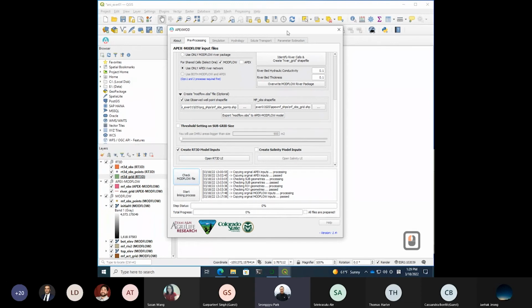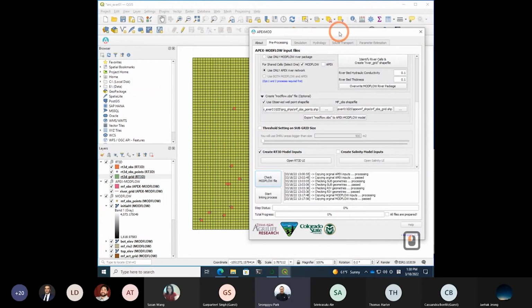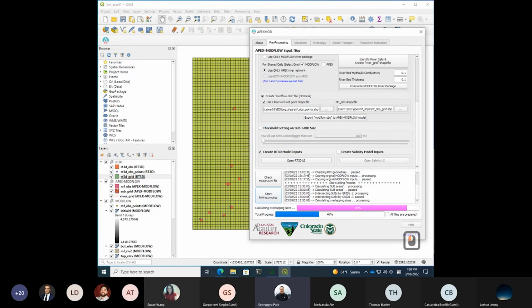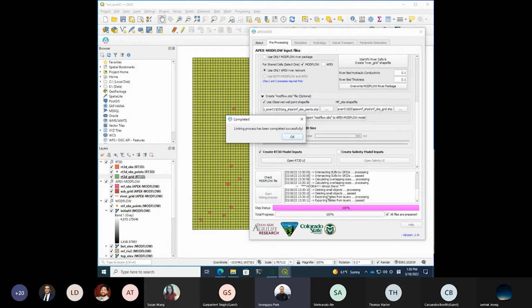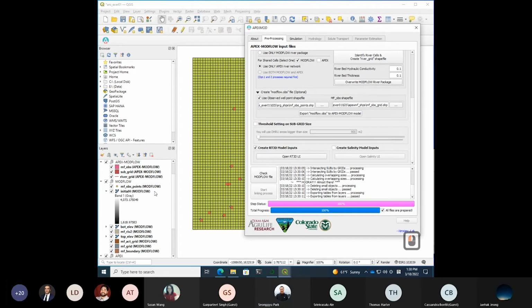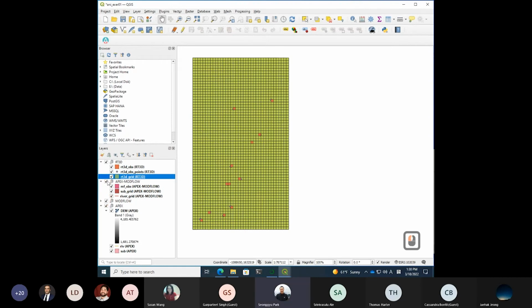Now it's time to start linking. Basically what they are doing is going to intersect your subbasin and the grid, and also intersect your APEX river network with the MODFLOW grid cell. Okay, that's good.